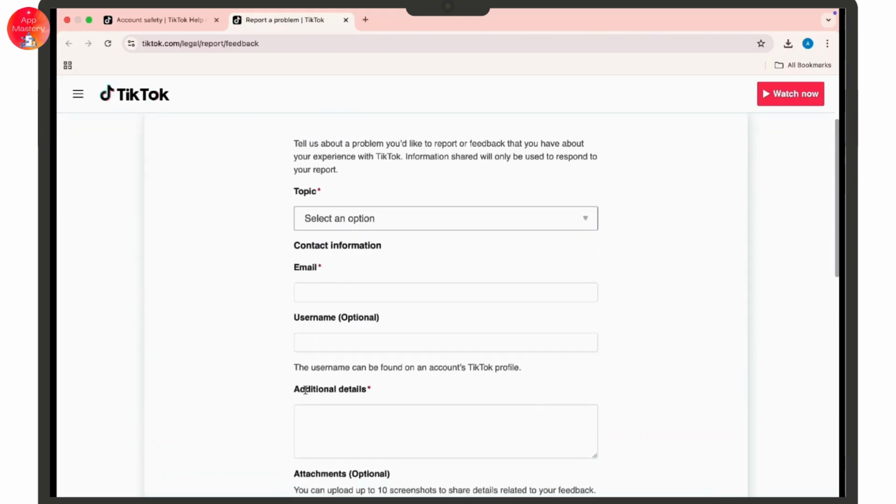Send an email to feedback@tiktok.com explaining your case and include your TikTok username, the ban reason, and a polite request for review.